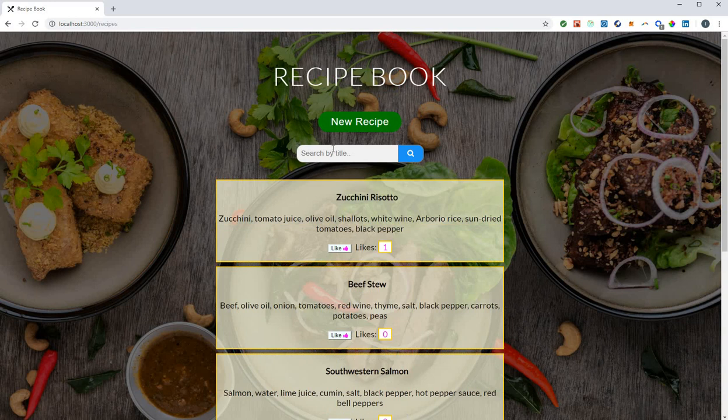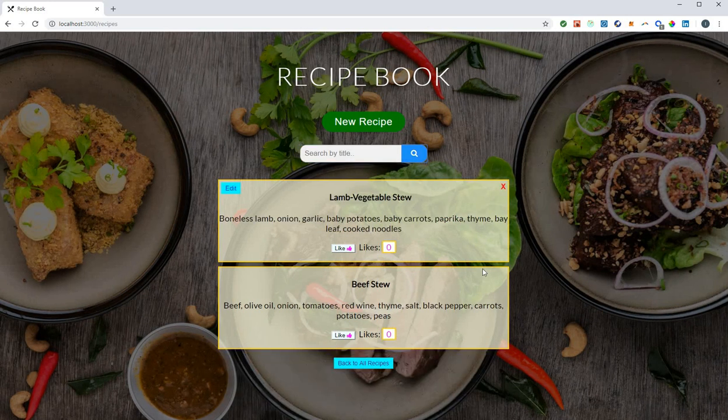Then searching happens also very simple. It searches the recipe by title. For example, we want to see what kind of stews we have, and it shows us all the recipes that have something to do with the stew.